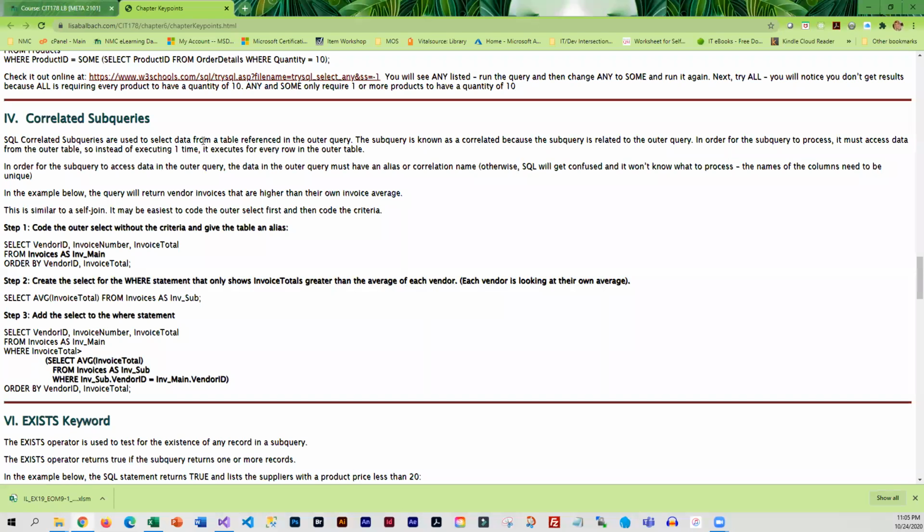So a correlated subquery is almost like a nested loop. So if you have like an outer while loop and an inner loop, it's kind of the same thing because what happens is you have an outer query and then you have an inner query. The inner query is accessing for each item in that inner query, it's accessing every row of the outer query.